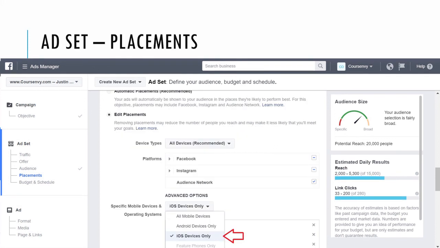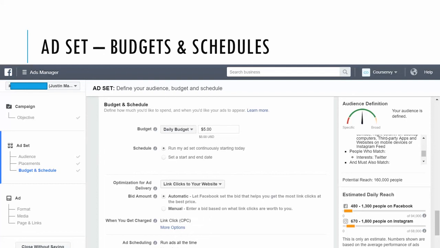Another cool feature about this section is if you're marketing a mobile app, say it's only built for iOS or iPhone, you can click this All Mobile Devices dropdown and select to only target iOS devices. Now the last part of this ad set section is budgets and schedules.